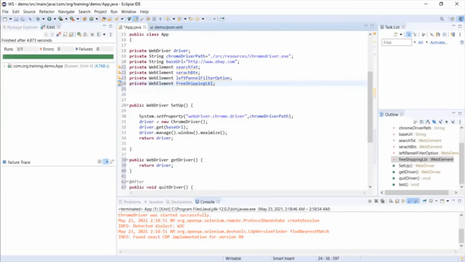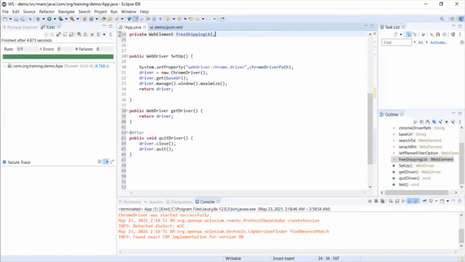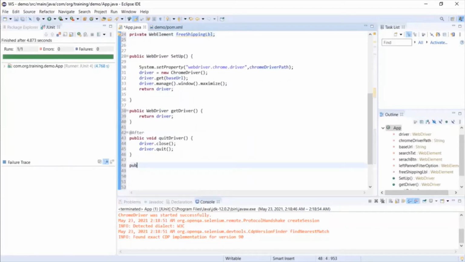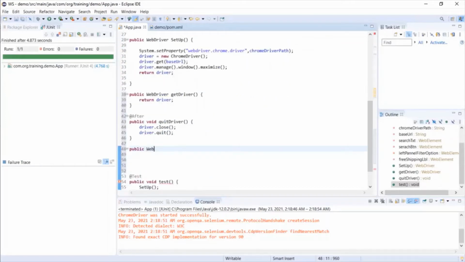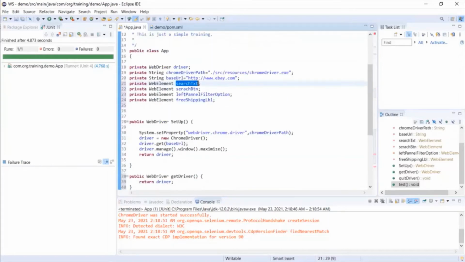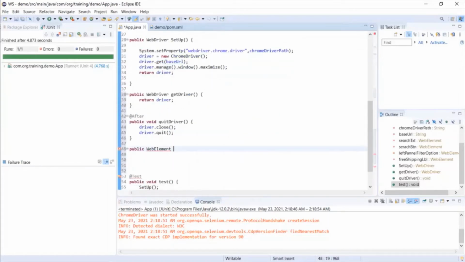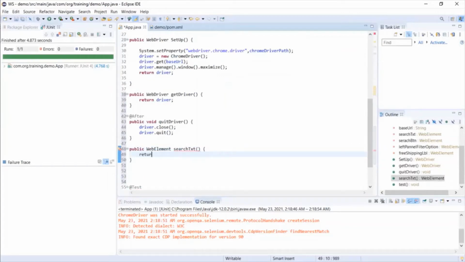So now, sorry, I have elements defined. So now it's time to initialize these elements. How to do that? Let me initialize one element here, public element searchText. So this is a method, and we need to return searchText. Right.